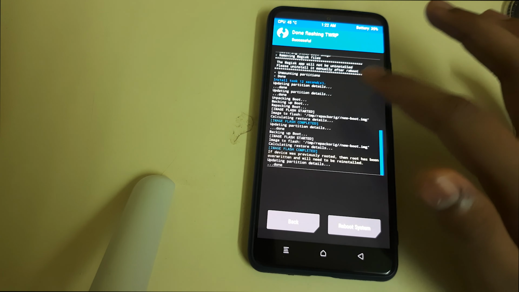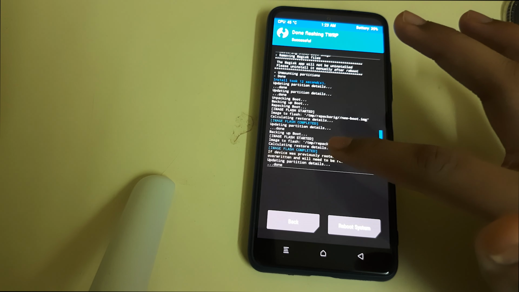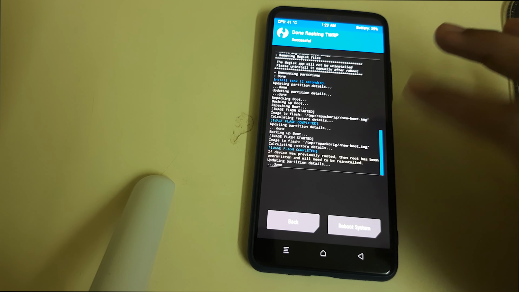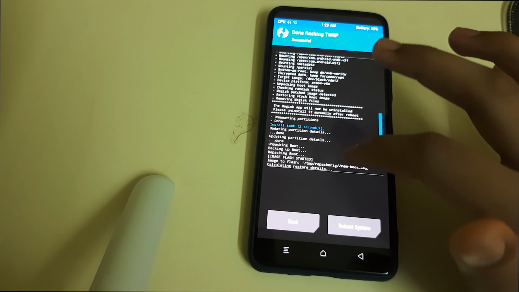Now when your TWRP is flashed, you will see a message like this, that if your device was previously rooted, then your root has been overwritten and you'll have to reinstall the root. So this method also works. Now we can reboot into system.